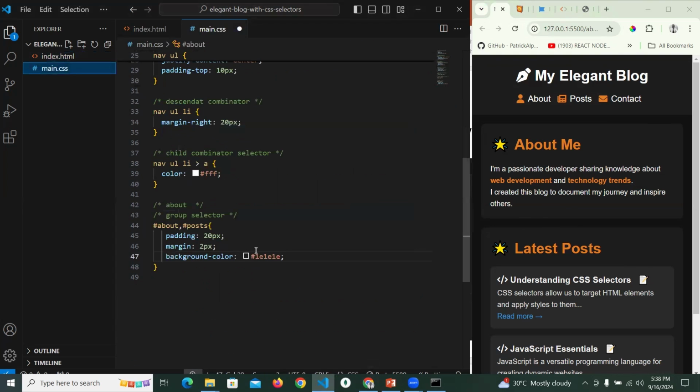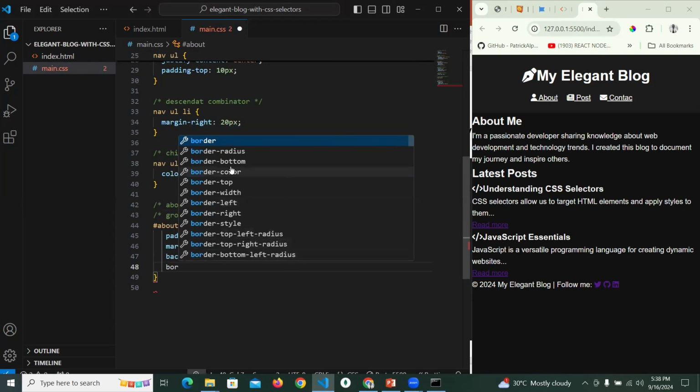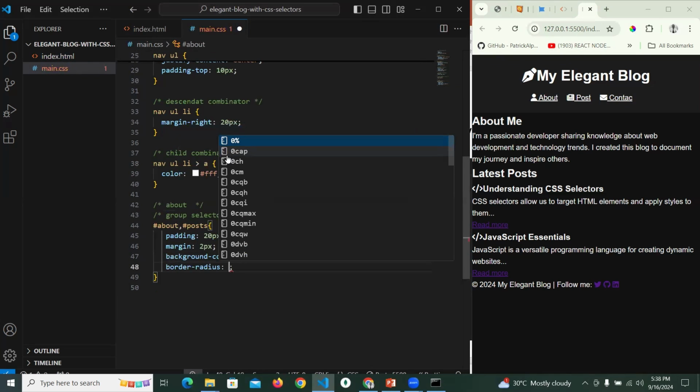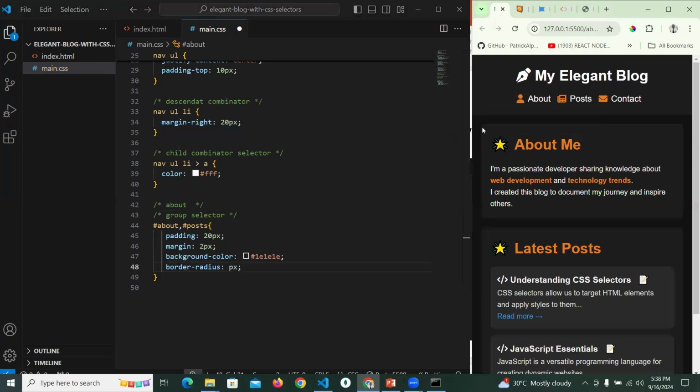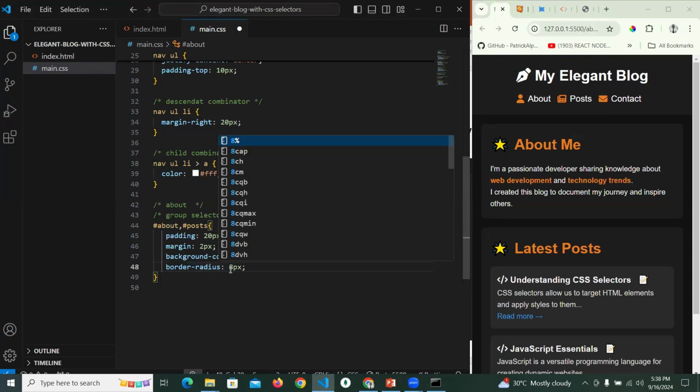So here, let's look at what we're having currently. Background color of 1E1E1E. Then border radius of 8 pixels. Border radius is another property that you need to be aware of. You will notice that this box has more curved edges, right? So that's the border radius. Here I'll just say border radius of 8 pixels.